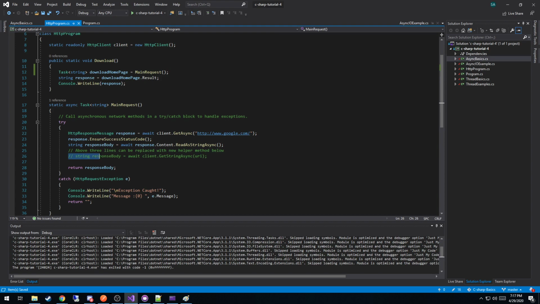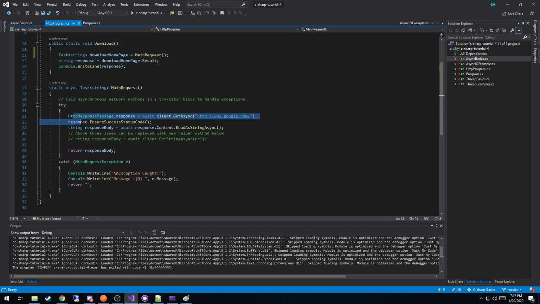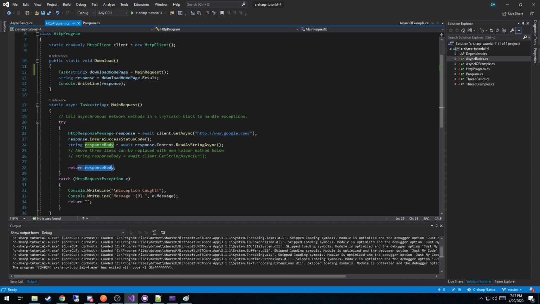And I did note here that these three lines could be replaced by just get the string async rather than getting the response, ensuring the success code, and getting the string. But I wanted to give you a step-by-step of what's happening. And then once we have the response body, once we have the string that represents the page, we're just going to return that, right? And so now our download homepage task holds a result, right?